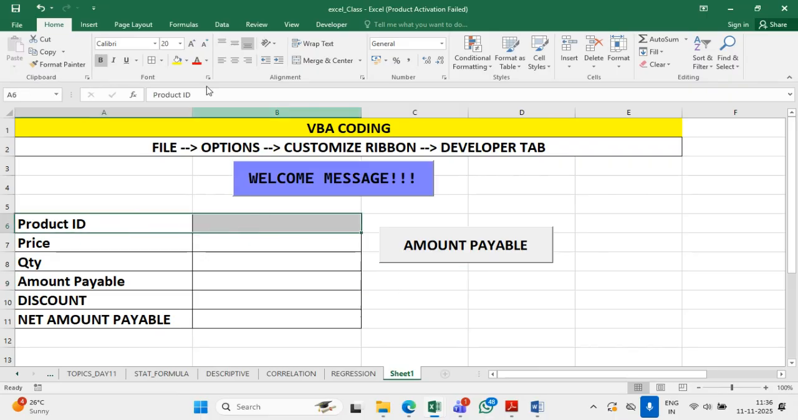So this is the product ID. Now I'm using a little bit of color coding. The values which I will be taking from the user are in white, and these are also white, and these are the values that I will be calculating with the help of the formula.